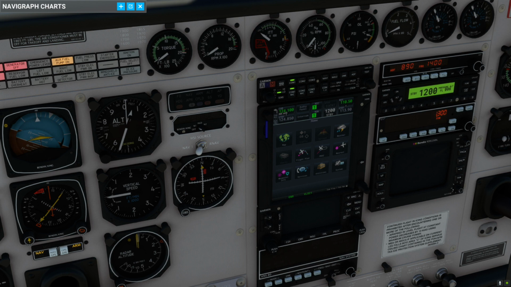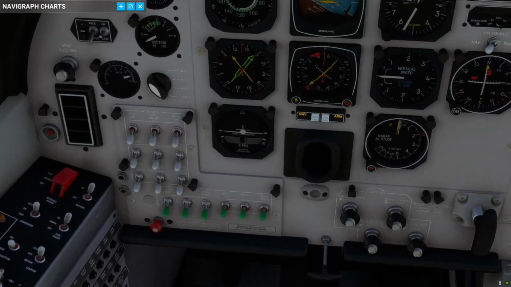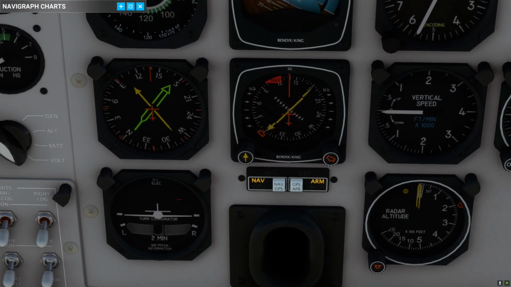Barley 01 cleared to Raleigh Airport as filed. Climb and maintain 6,000 feet. Departure is 124.1, squawk 0674. Clearance void 30 minutes from now.